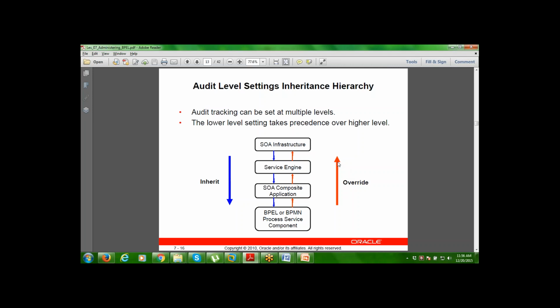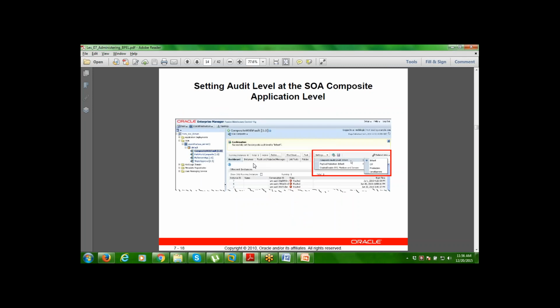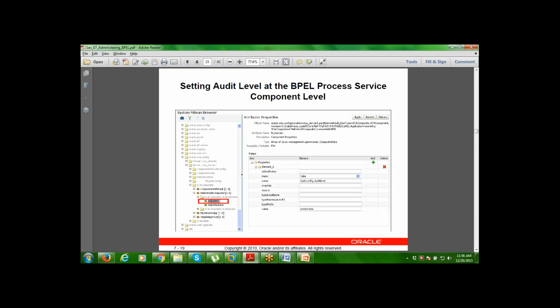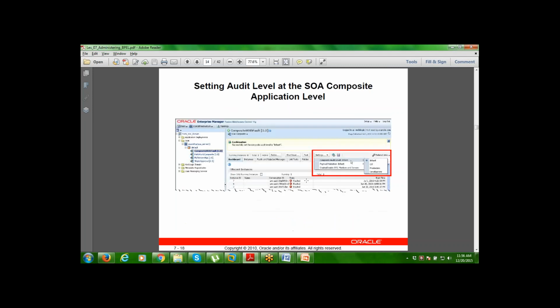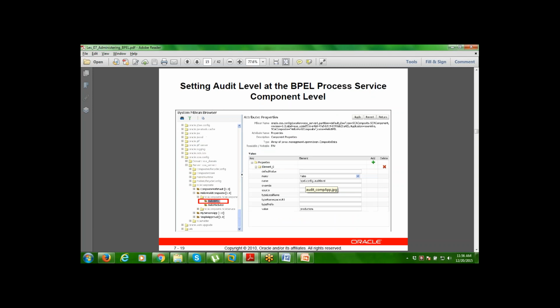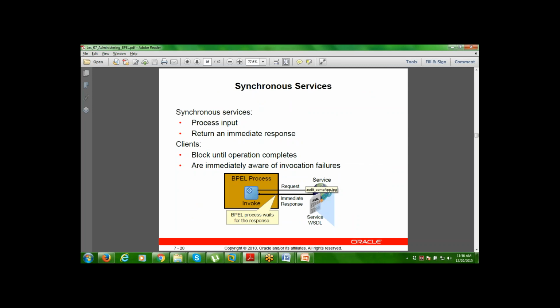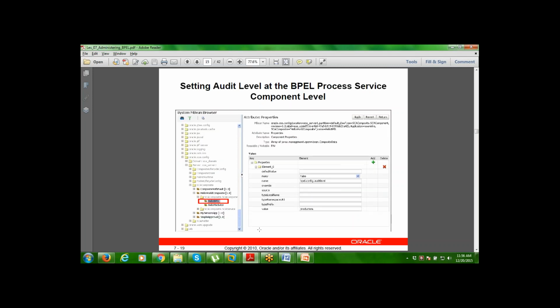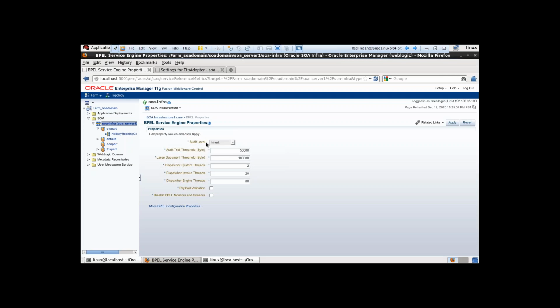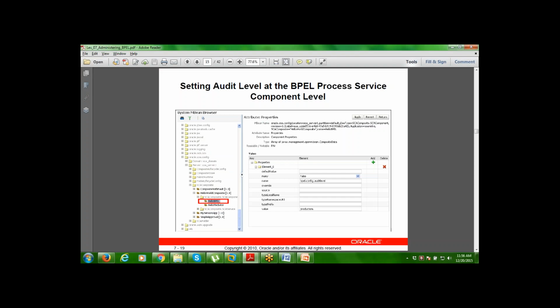Audit tracking can be set at multiple levels. One is at the SOA infrastructure level. After that, how can you change the audit level? First, you can change it at the SOA composite level. Let's see. Go to here, you can see this audit level. Later we'll see.